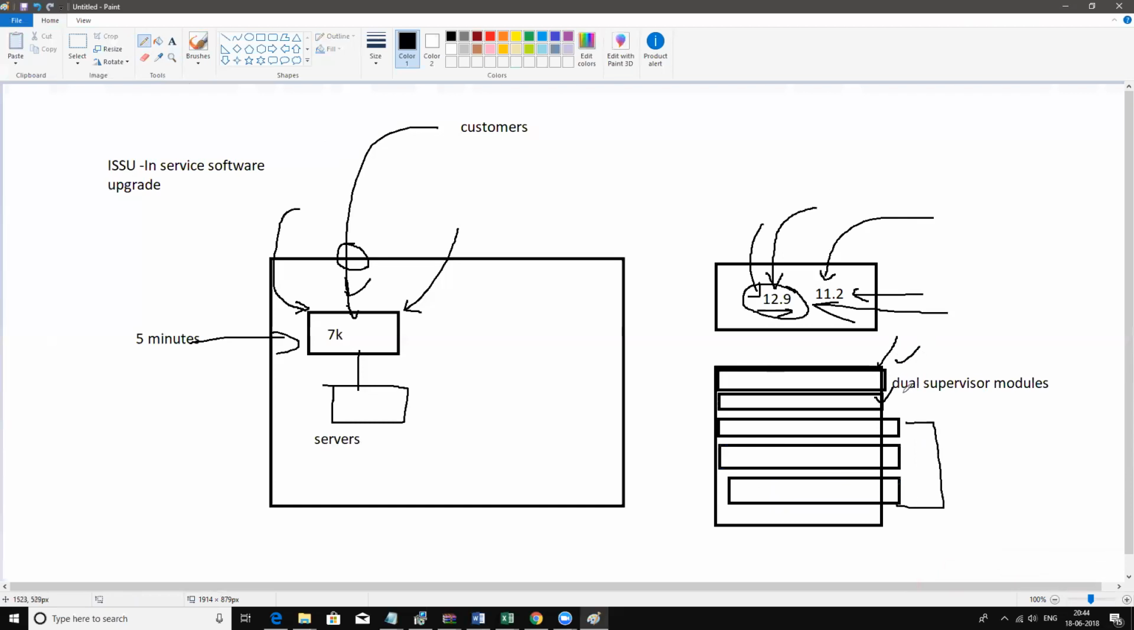Now, because you have two brains, one can go down. So if I want to upgrade something, I will upgrade the secondary one. Although I'm going to take you through the process later, I'm just explaining from a very basic perspective to give you an overview. You go to the secondary one, you upgrade the image of the secondary, then the secondary will be rebooted with the new image, and you are sitting on the active right now. The switch has not rebooted. What has rebooted? The supervisor module.